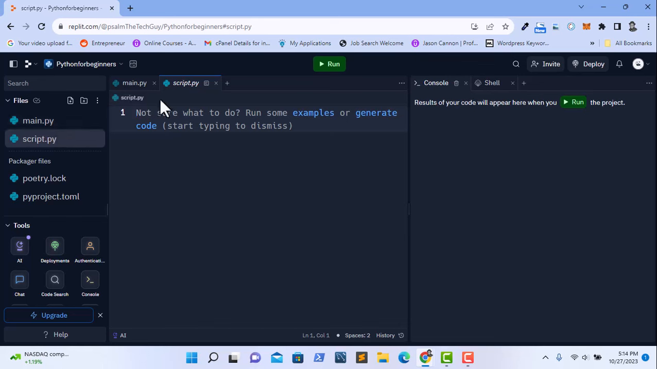So now you can see I have two tabs. So I'm just going to close one of these tabs so I can use the main file. And then on the left side, on the right side, we have the console. So when we write a code on the main.py and then we run the code, then the result will basically appear on the console.